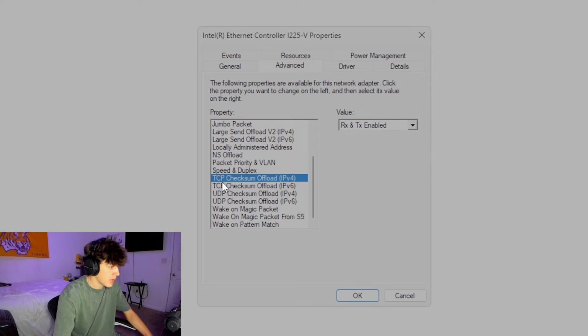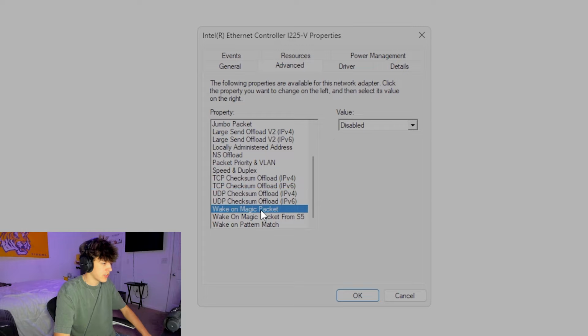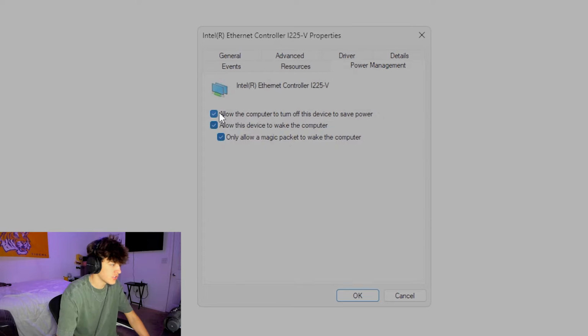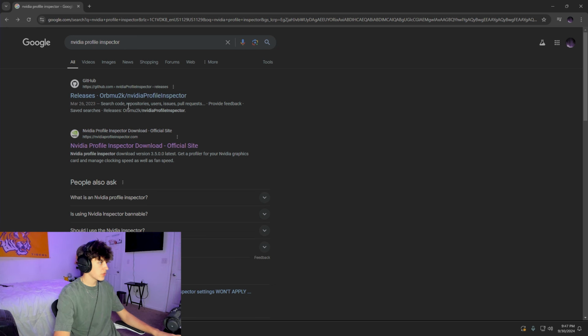Scroll down here and make sure both the TCPs are enabled and the UDPs are both disabled. And then you can disable all 3 of these. And then go to power management, and you can check this box if you'd like, and then click OK and X out of this.